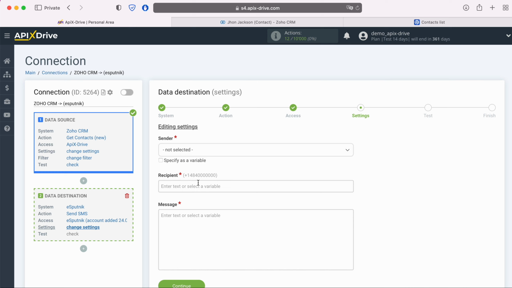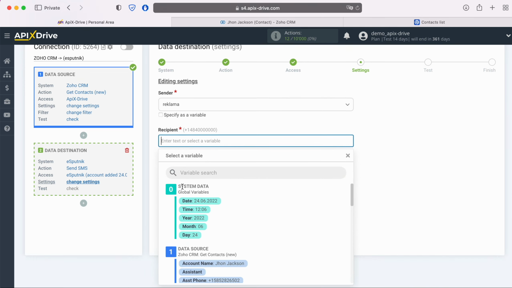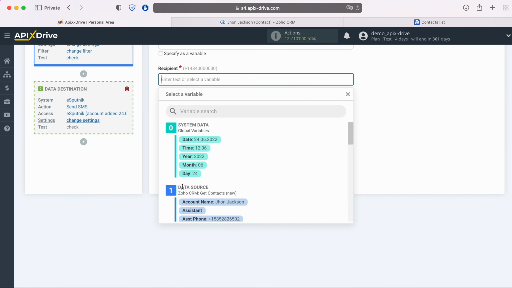In the sender field, you need to select the sender's name. It must be previously registered in your eSputnik account. In the recipient field, you need to specify a variable from Zoho CRM that contains the recipient's phone number. In order to do this, click in the field and select a variable from the drop-down list.